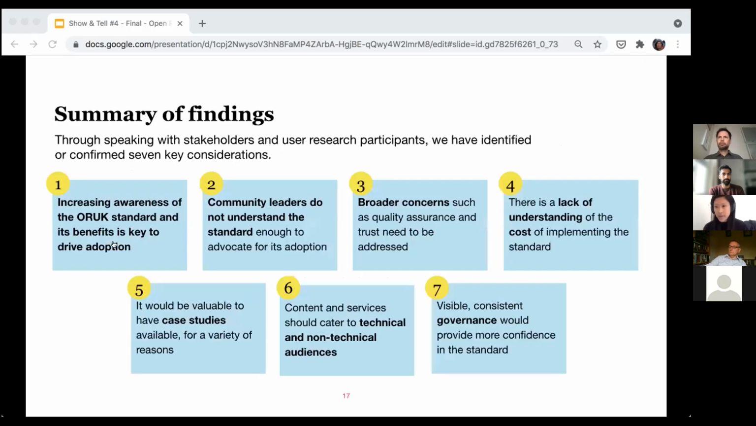In terms of the findings, I won't go into too much detail for this slide, but we have about 7 main findings that we identified through the stakeholder and research interviews, but also from user testing. Skimming through and highlighting some main ones. Definitely the importance of convincing.